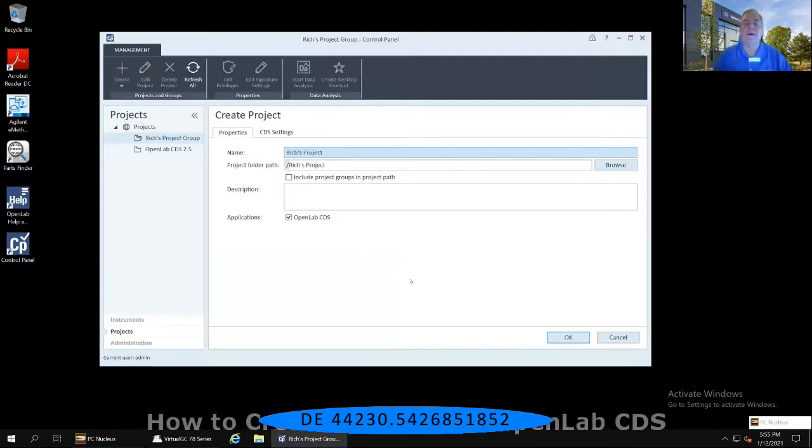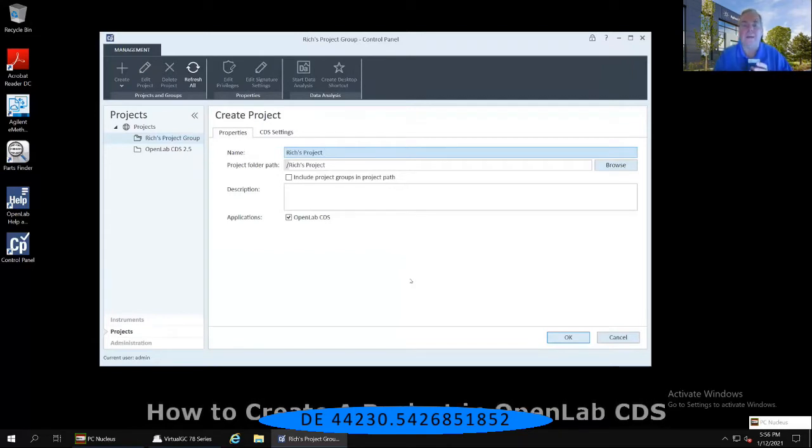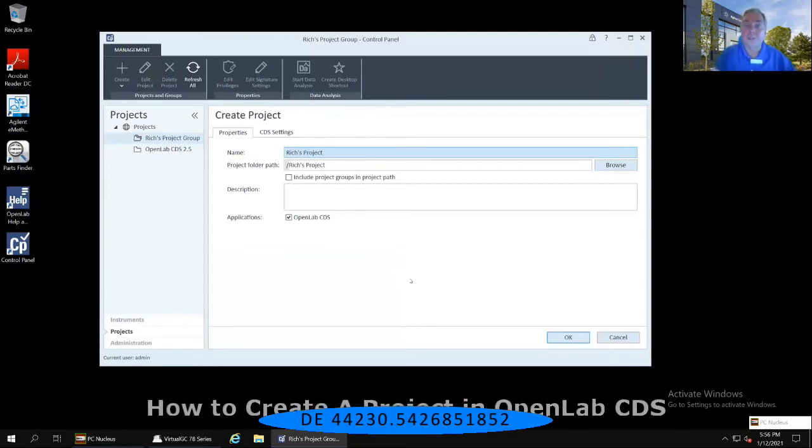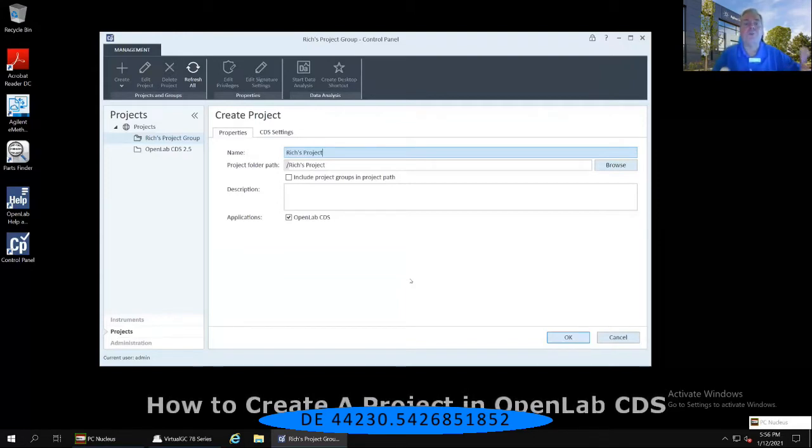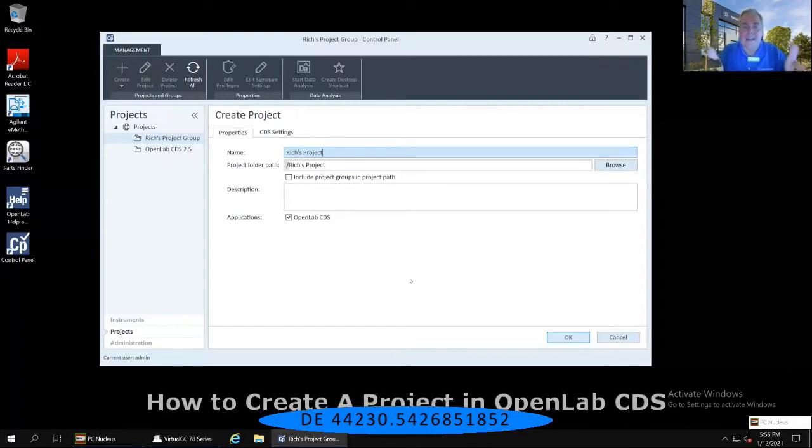Now, something to keep in mind. Do not put alphanumeric characters, even spaces, at the beginning or the end of either a project group name or a project name. And notice that you can put it in between, because I've just put in Rich's with an apostrophe and then a space between Rich's and project. You can do that inside the name of the project.